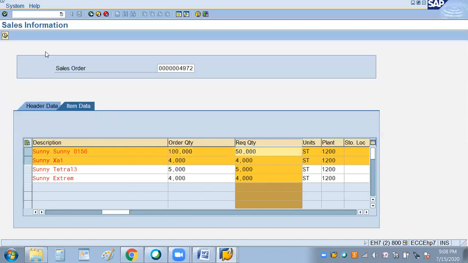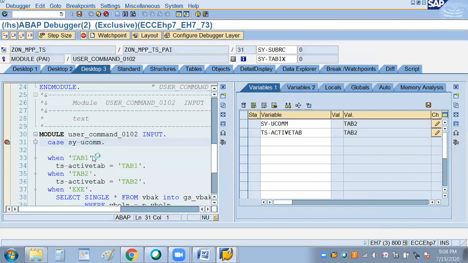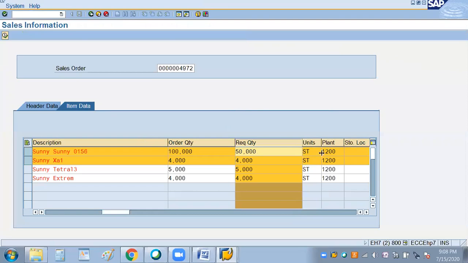The remaining quantity calculation happens in the back end when I click on the submit button, in PAI. There I wrote the logic: order quantity minus requested delivery quantity gives the remaining quantity, and that result I pass to the remaining quantity field. Then I update it in the VBAP table. That is the real-time logic.